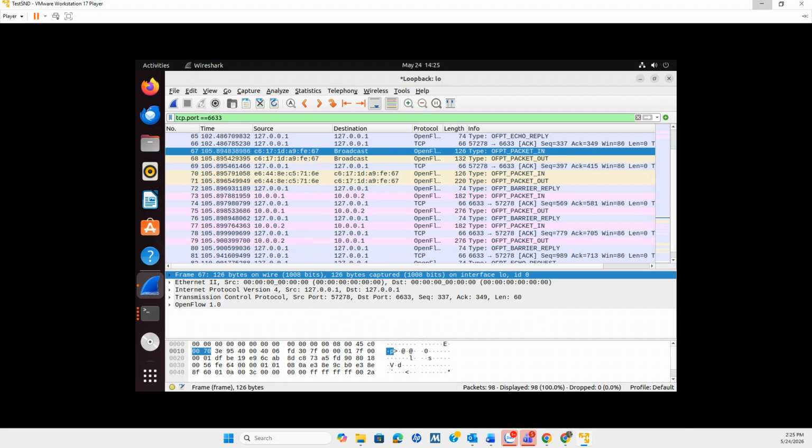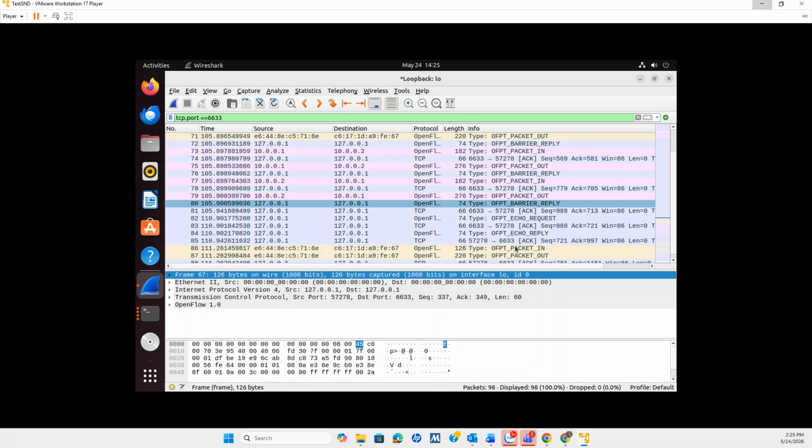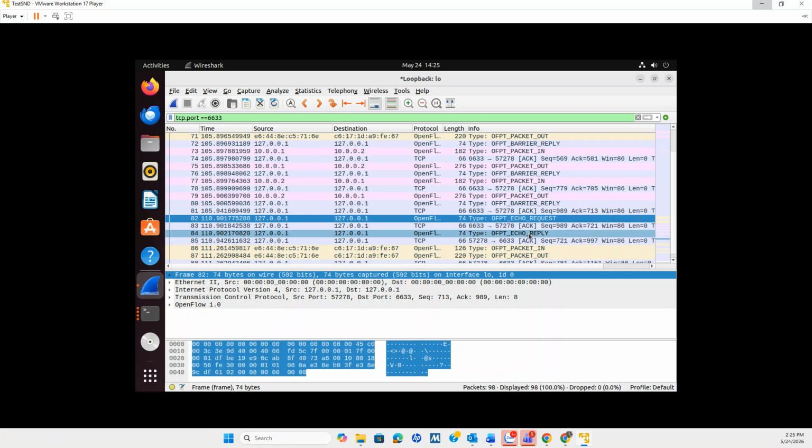And next, in between all of this, we also have the echo request and echo reply right here. Echo request and echo reply act as keep-alive messages to ensure the communication between the controller and switch remains active and stable.